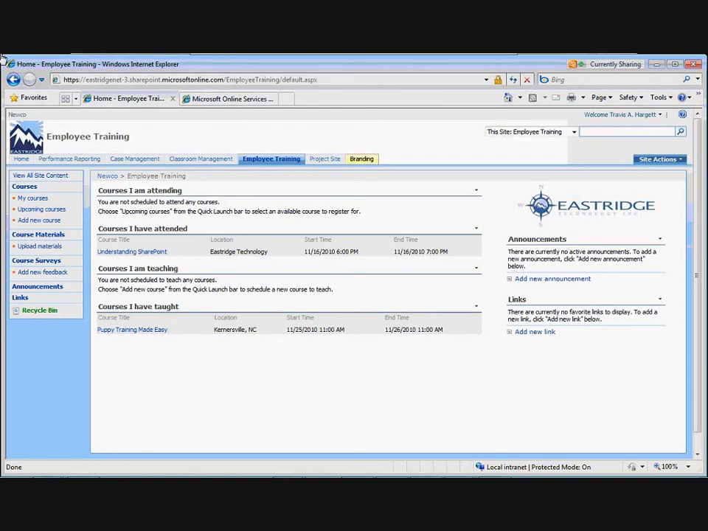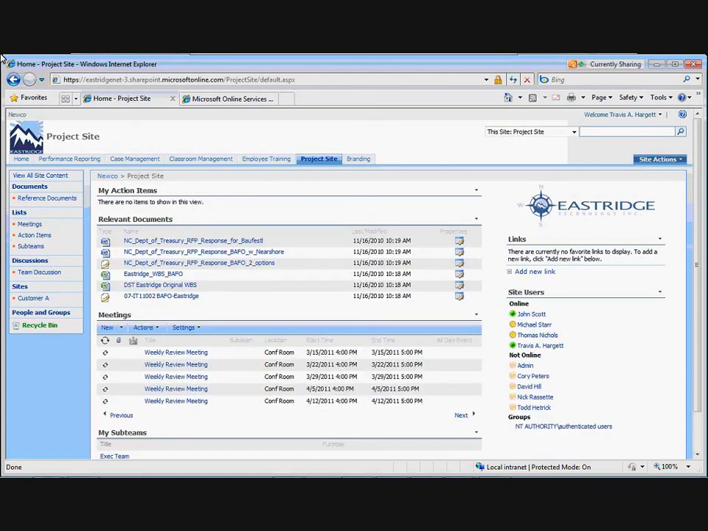There's another site template, which is a project site. And this is just a general purpose project management site for you to have information regarding your meetings, your action items, your teams, a team discussion board, and potentially a site for your customers to store information for your customers. You can see on the right side, I have all the users that are part of this team. Here's my group of users that are online right now, and here's my group of users that are not online.